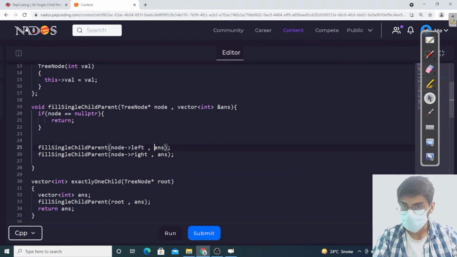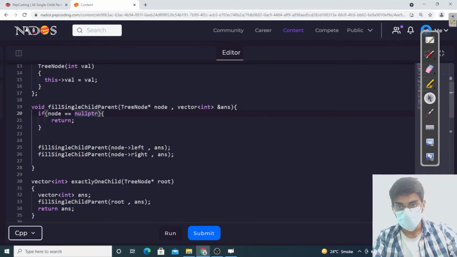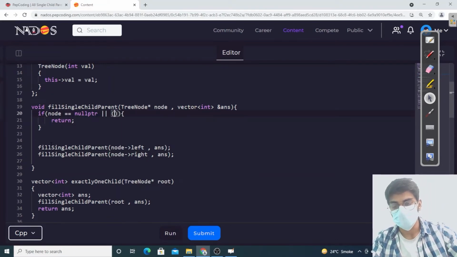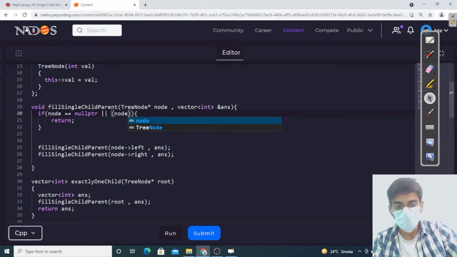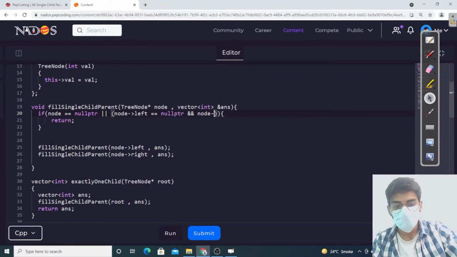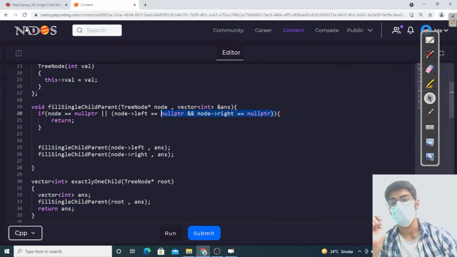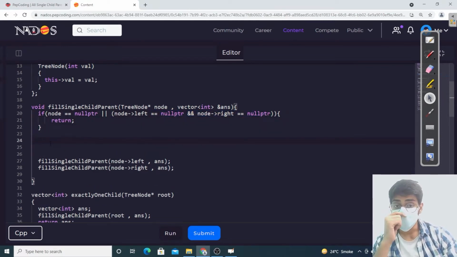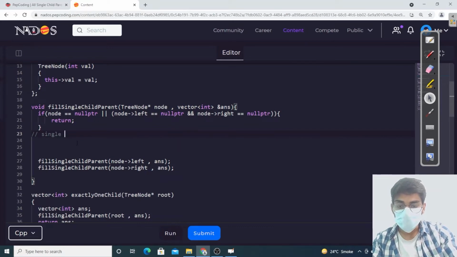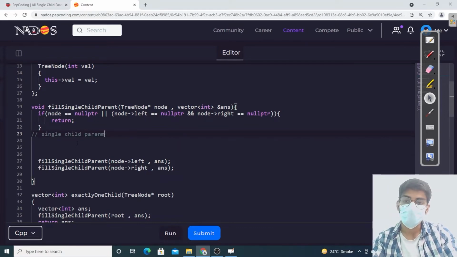Now we have to handle one more case. See here, this code is for leaf node. So if node of left is equal to null and node of right is equal to null, then in this case also we have to return. And then I'm going to fill the array list, in case of single child parent.